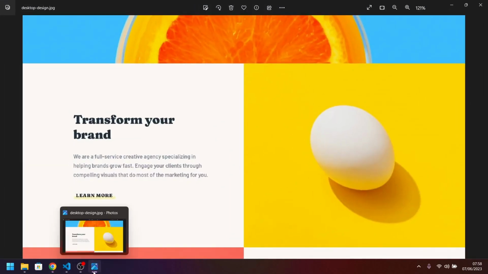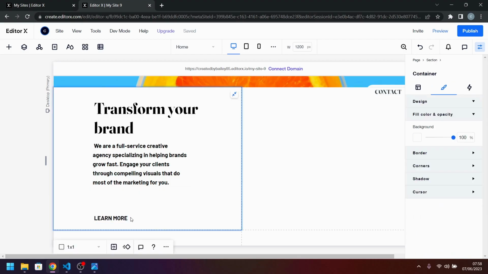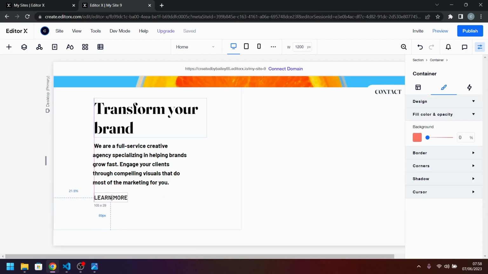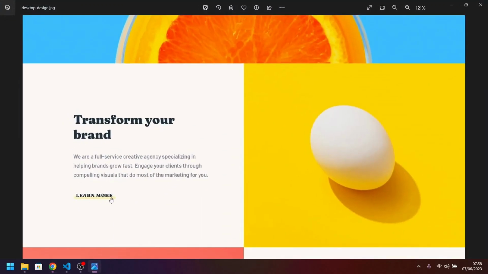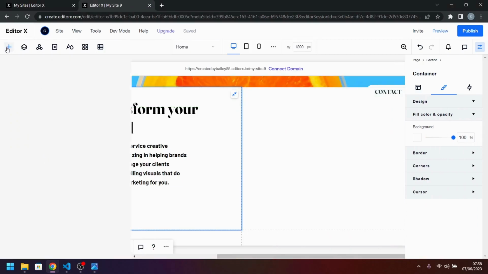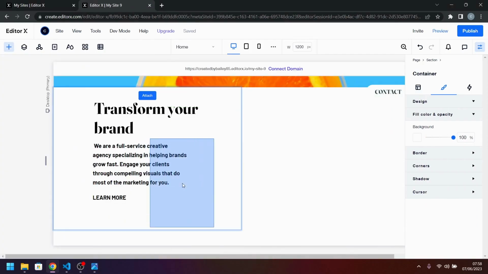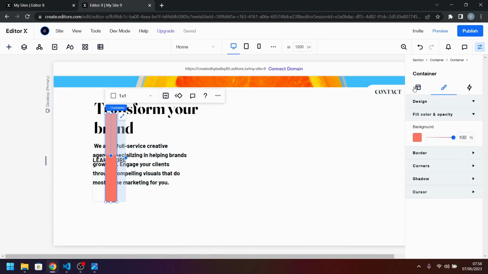Oh, I just realised this was supposed to be in capital letters. Let's change that. Move that container up a little bit for now. Next we need to create this little underline. What we're going to do for that is I'm actually going to add another container. We're going to attach that to that container.